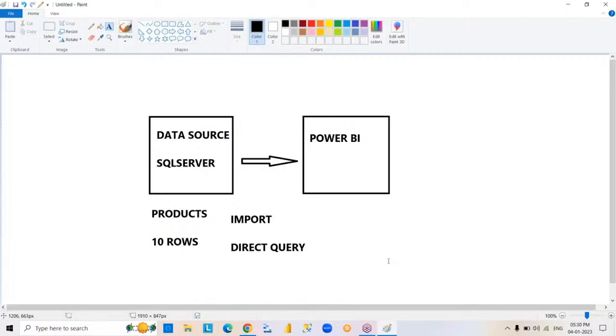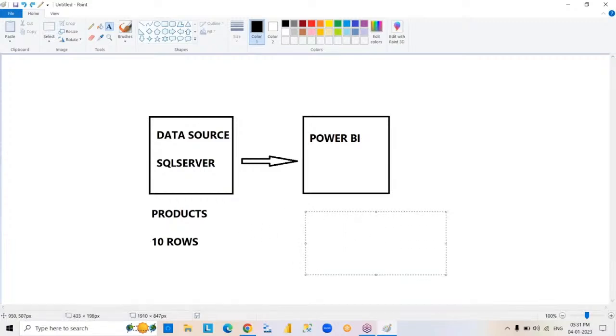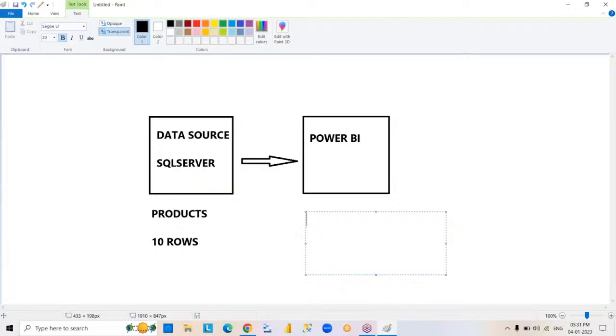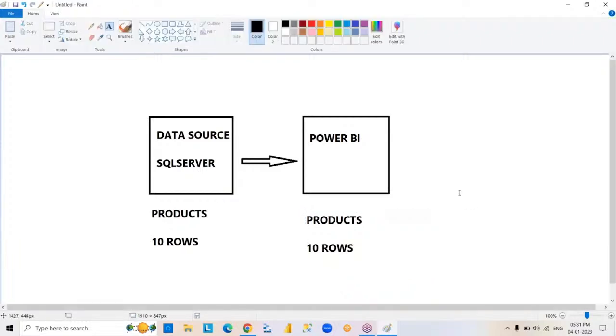Okay, fine. So what is import? Let us see. Suppose you are using import, table structure and data, everything will be copied. Table structure and data, everything will be copied from source to the Power BI environment. That is import.